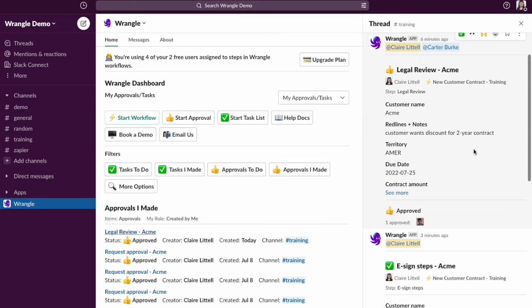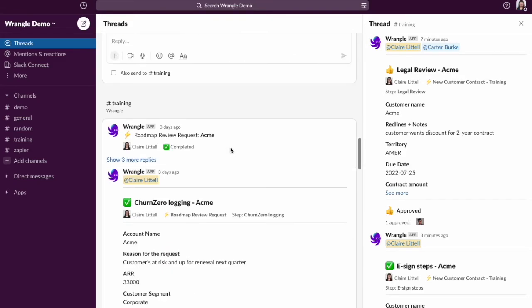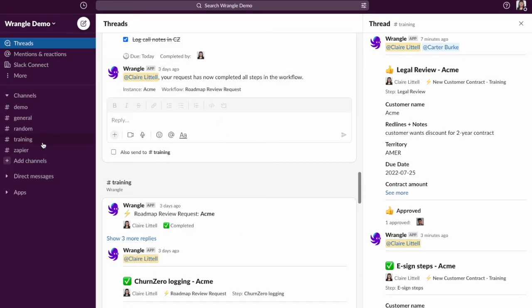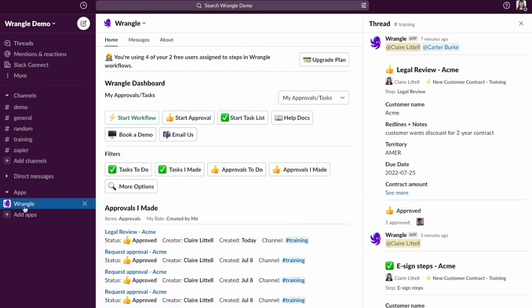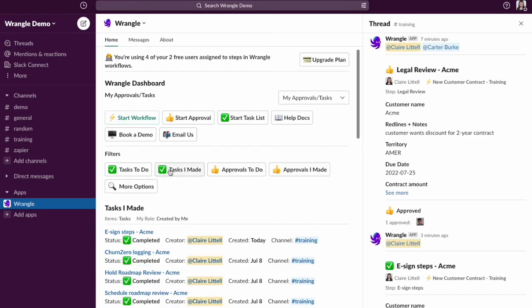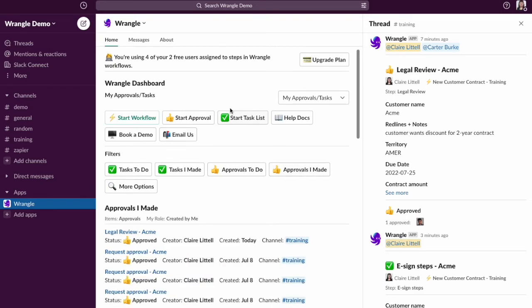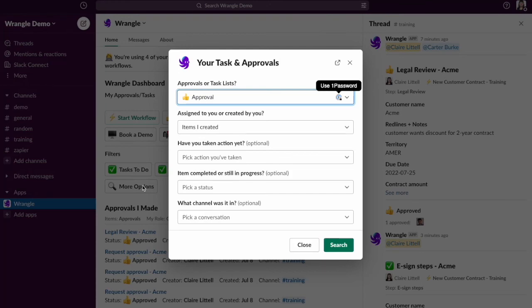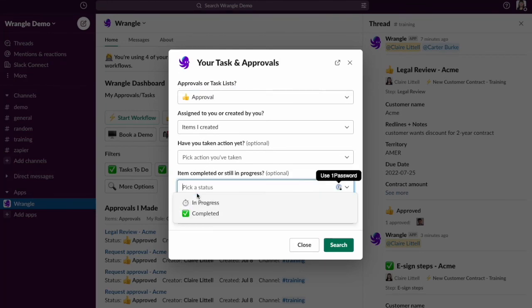So you can imagine if you've got a lot of requests going at once and you want to see what's going on, but you're having trouble tracking them down in your threads, maybe you've got a lot of these, maybe your threads are also pretty busy with some other conversations happening in Slack, you can instead come to Wrangle and look at the tasks I made and approvals I made to see the status of your requests. Something else you can do in this more options is you can change the status so you can see things that have been completed versus things that are in progress.